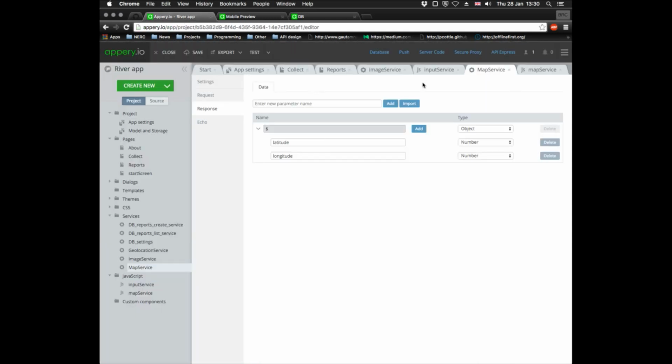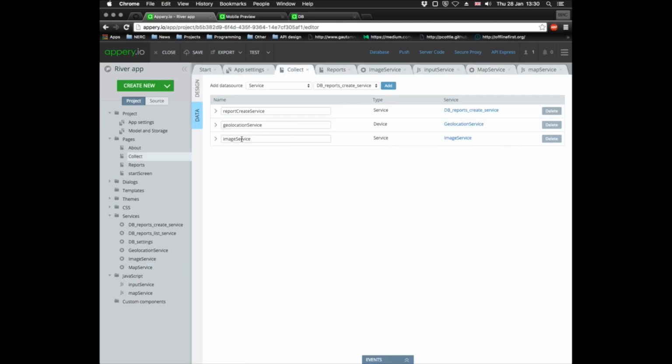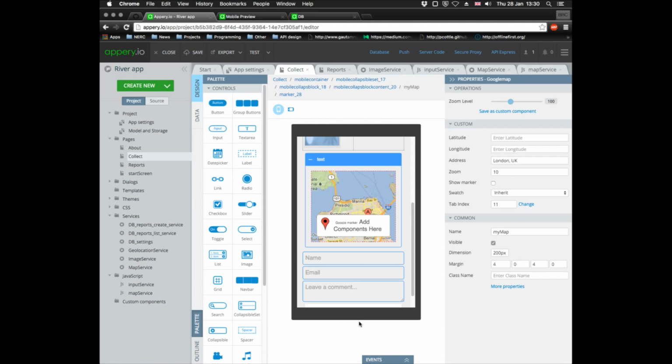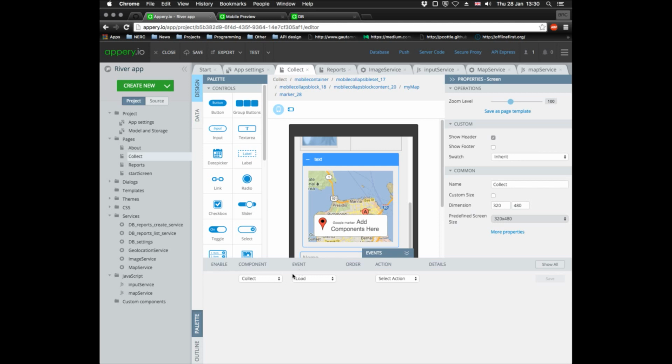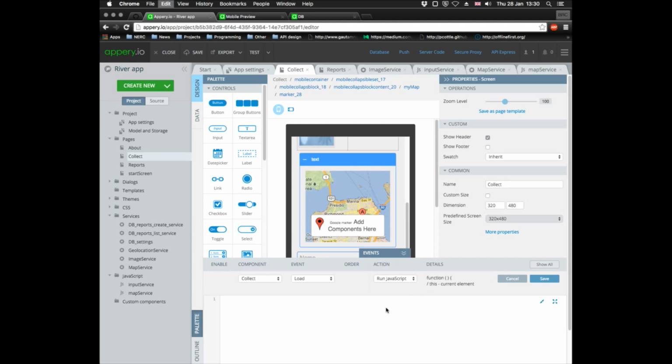So if we go back to our collection page and design and events, and if we click our page here, it will already select the load event. So upon the loading of this page, not the dialog, run some JavaScript and just paste that. So that will just initialize the map and save it.